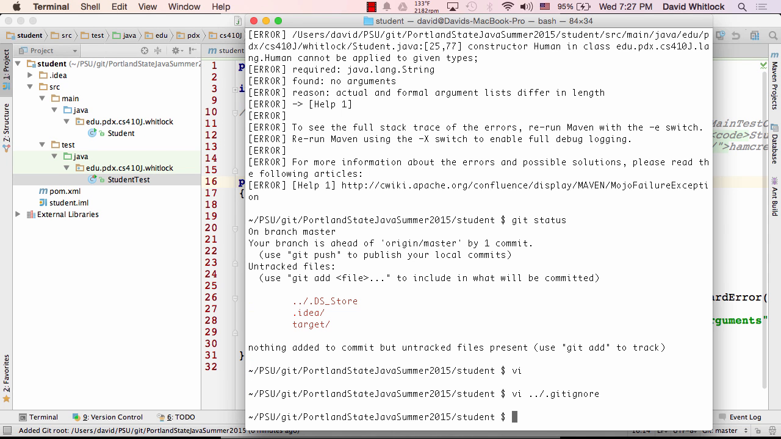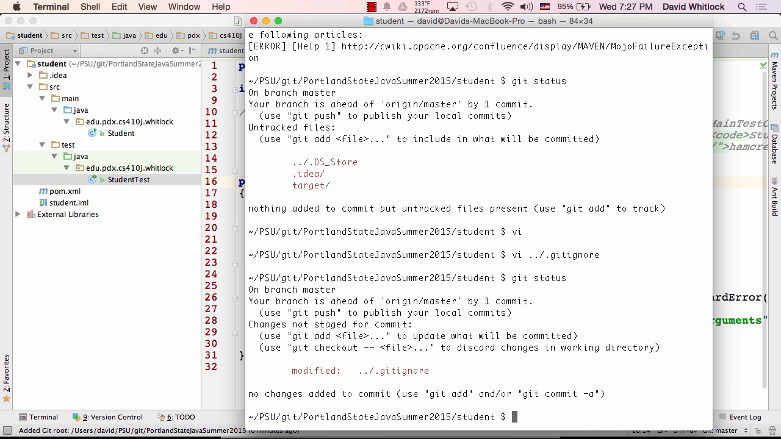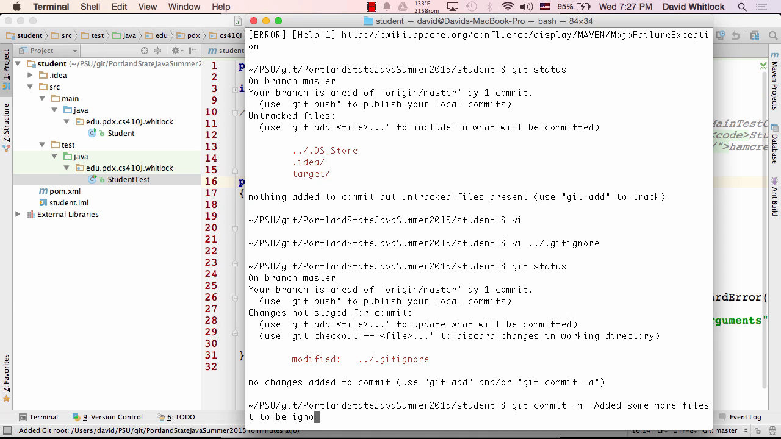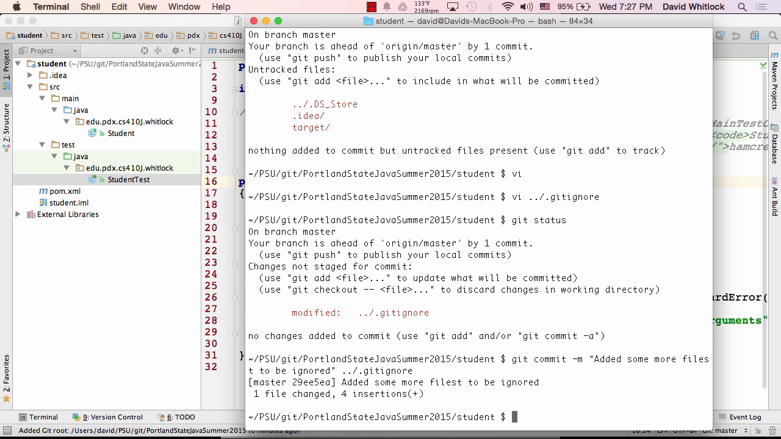Good to know. Now if I do a status, great. It doesn't say there's any new files to be added because they're all being ignored. And gitignore is the only thing that's modified, which is correct. So I added some more files to be ignored. Gitignore. Awesome.